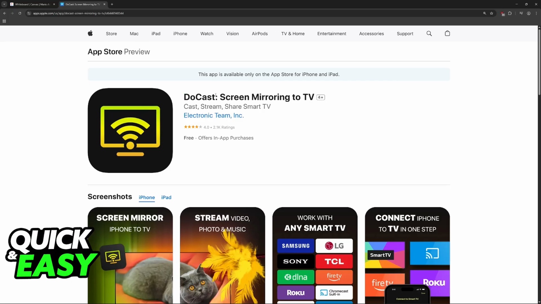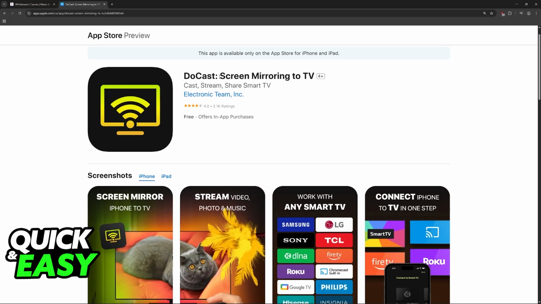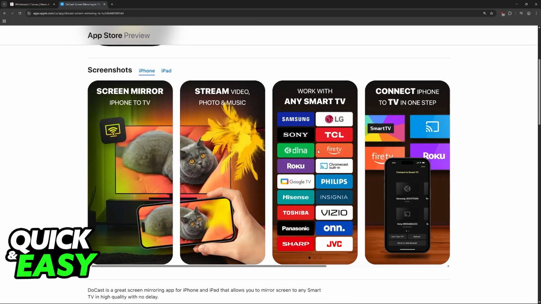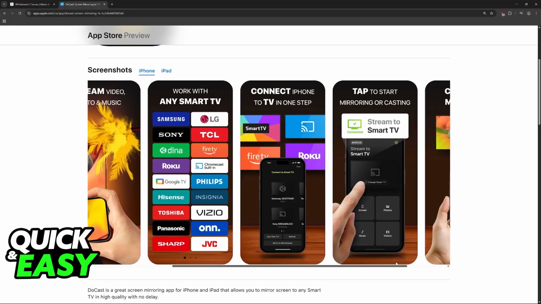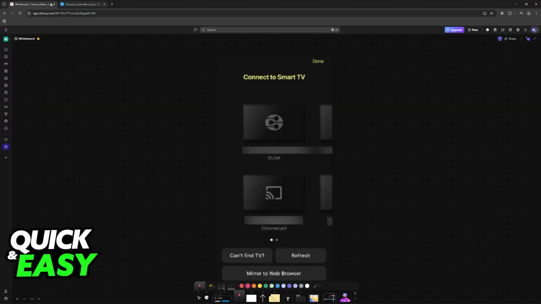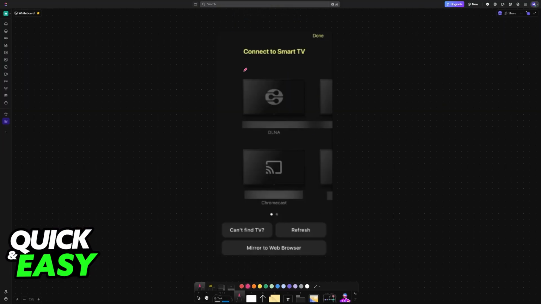So look for DoCast on the App Store of your iPhone, screen mirroring to TV. This will allow you to stream your iPhone's screen to any of these TVs here. This is going to include Android TVs. So after you have this app downloaded, open it up and you will have this screen, connect to Smart TV.